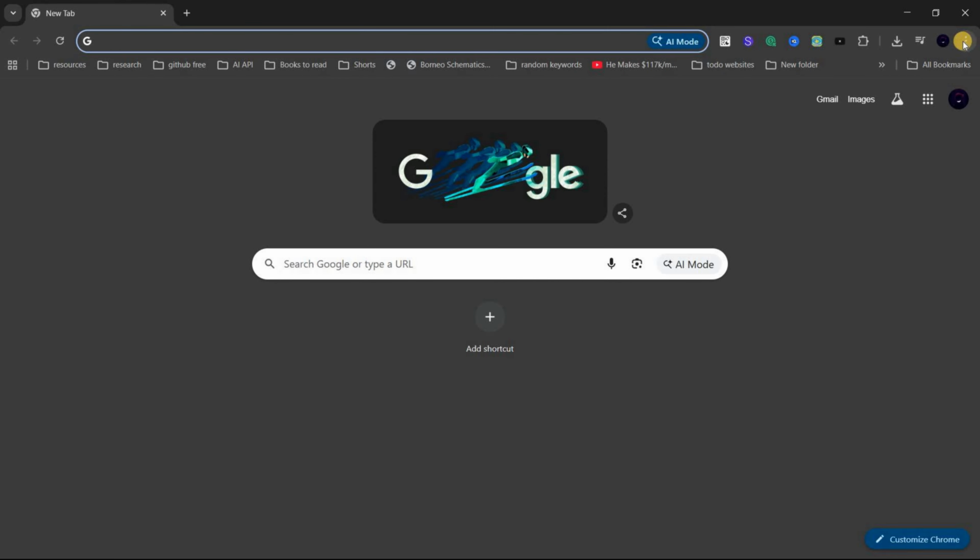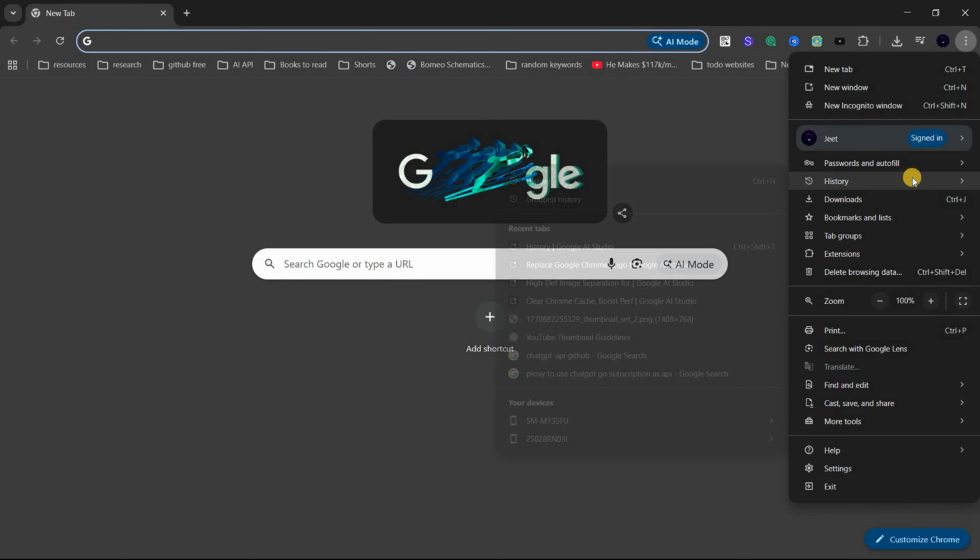Look toward the top right corner of the window and locate the 3 vertical dots, which represent the menu icon. Click on these dots to open the main settings menu.